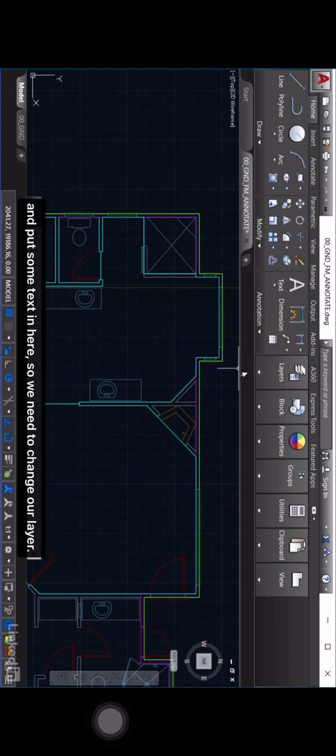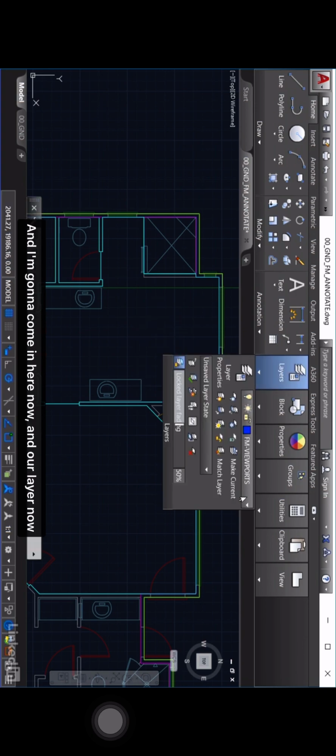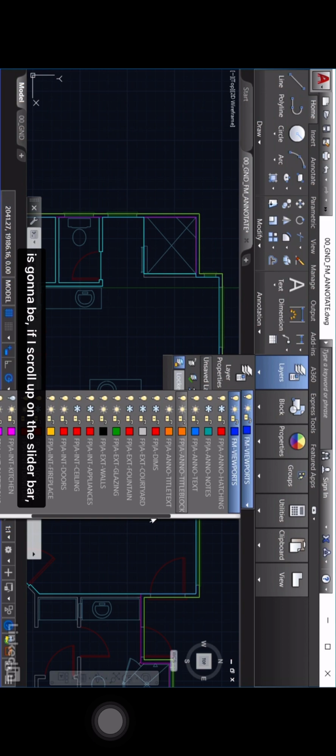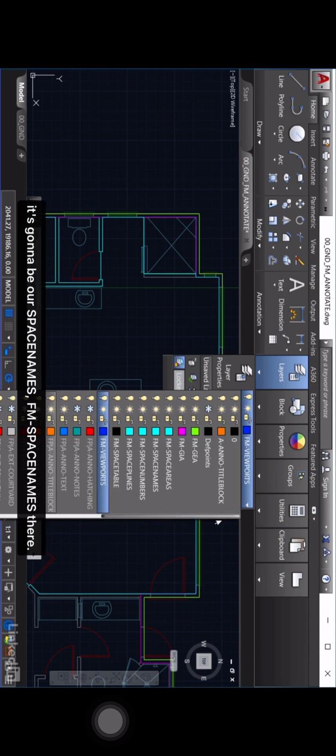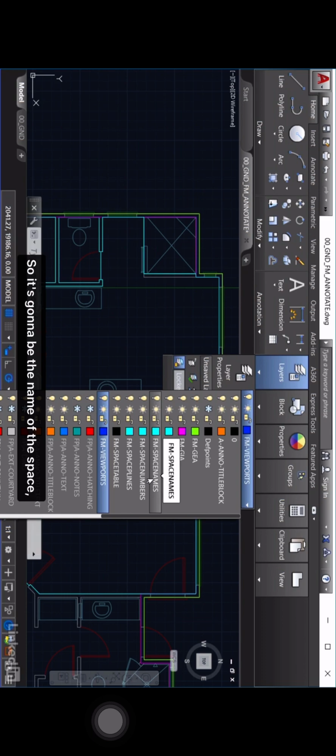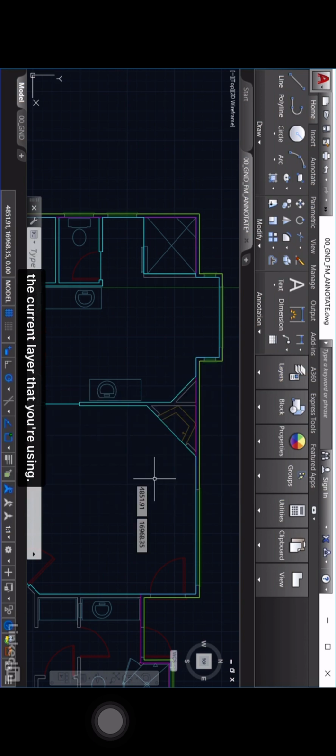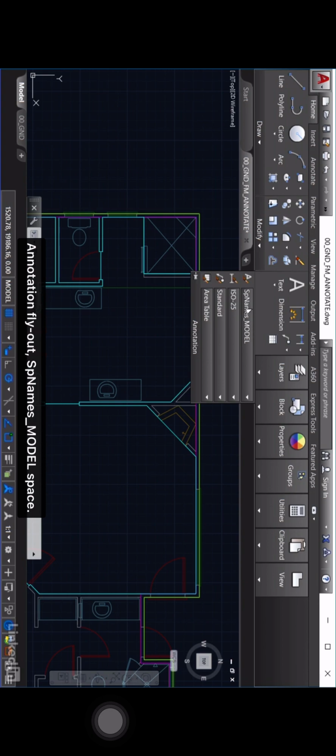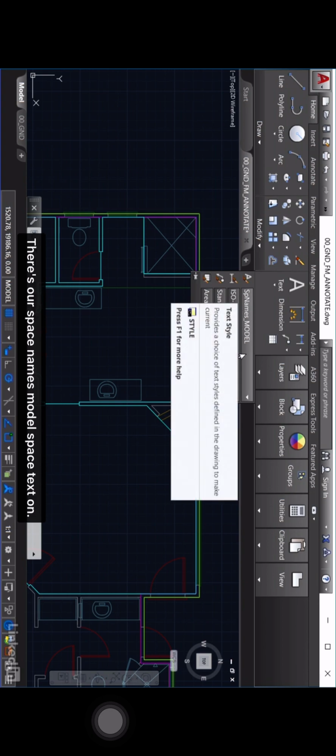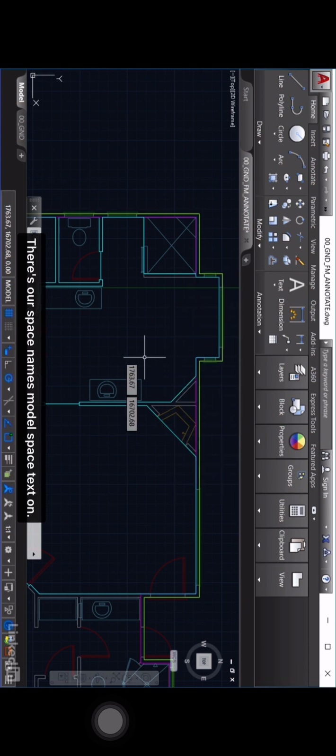So we need to change our layer. If I scroll up on the slider bar, our layer is going to be FM space names. It's the name of the space, whether it's an office, a kitchen, or whatever. Just make sure that is the current layer. Now we need to place some text. We set our text style; just check it in the annotation flyout: there's our space names model space text style.